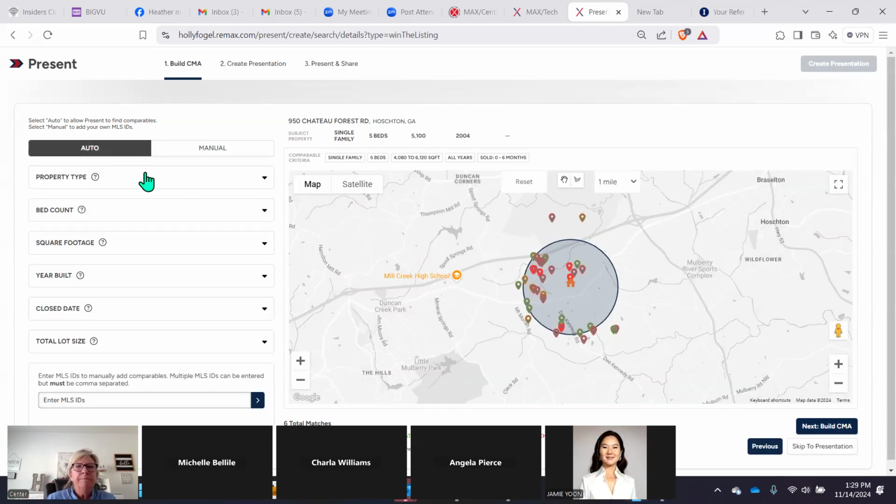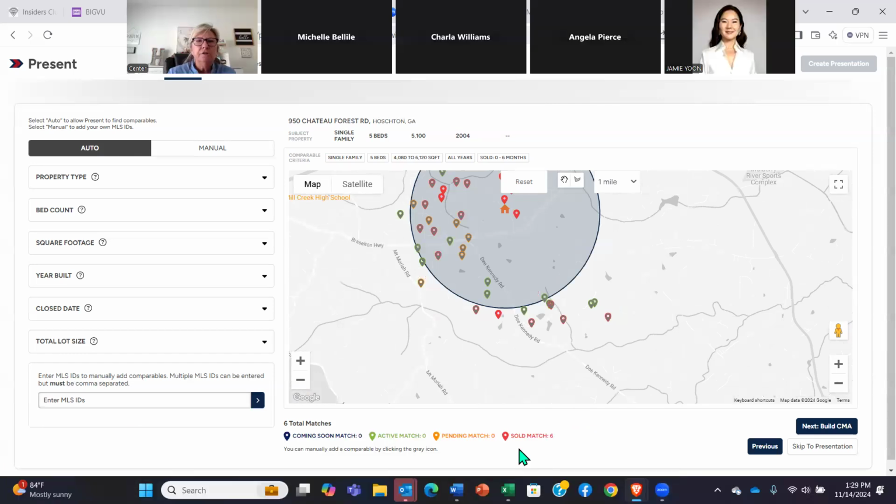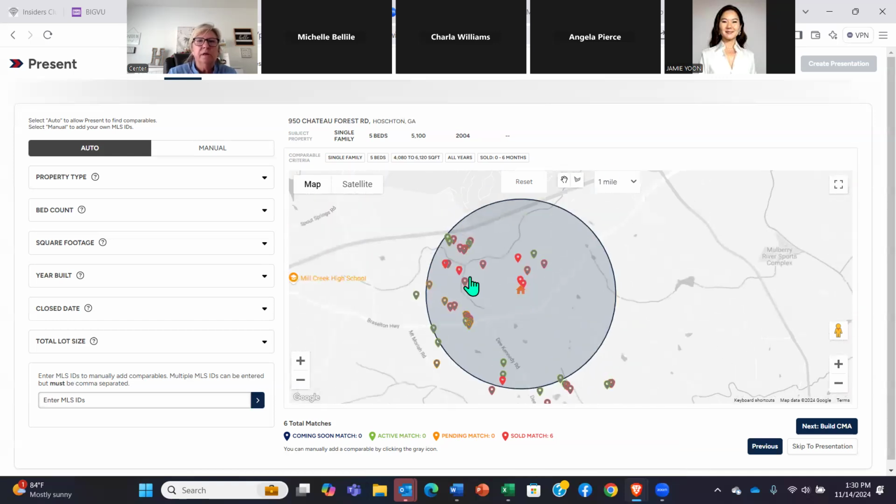Now, underneath the picture, it's going to show you what it thinks is a good match. So coming soon 0, active 0, pending 0. It found 6 sold, and the sold are going to be the ones in red. 1, 2, 3, 4, 5, 6. So those are the 6, and it tells you what it has pulled. It didn't pull any active ones, and those others are dark green, so I don't even know if they're active. But at any rate, it's showing you what it pulled here.